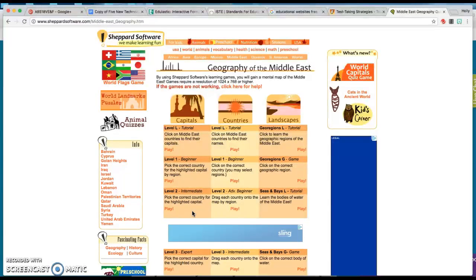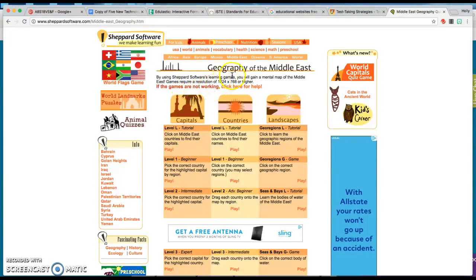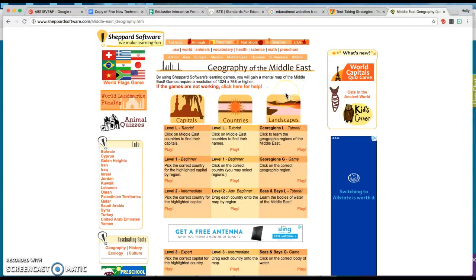So you click on Middle East, it opens up this page where you can drill capitals, you can drill countries, or you can drill what is basically geography. We always stick to the center column of just countries. I know some of the higher level courses do countries and capitals and use both.